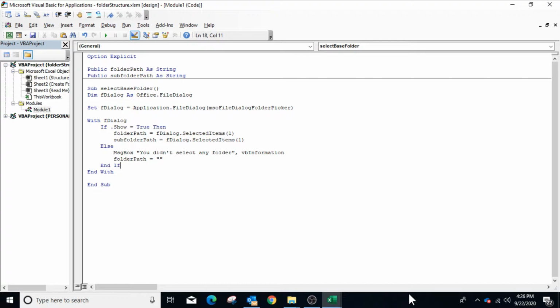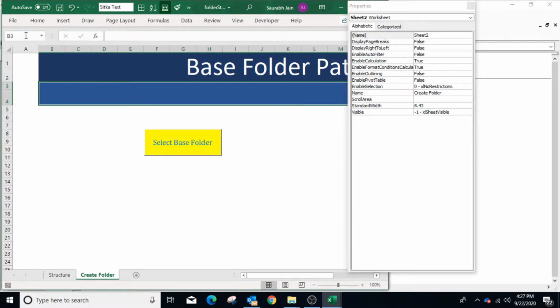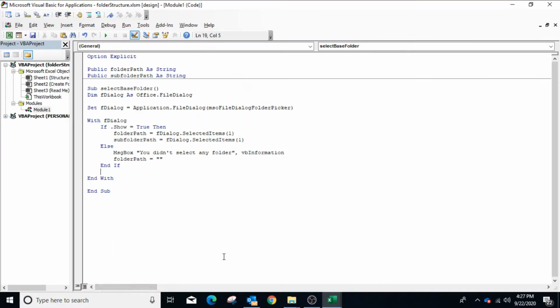Now here VBA will show the message box if the user cancels the operation. Now to show the selected folder path in B3 cell of create folder, after the if statement, type worksheets create folder dot range B3 equals folder path. So after the if statement, folder path will be updated in B3 cell of the worksheet.